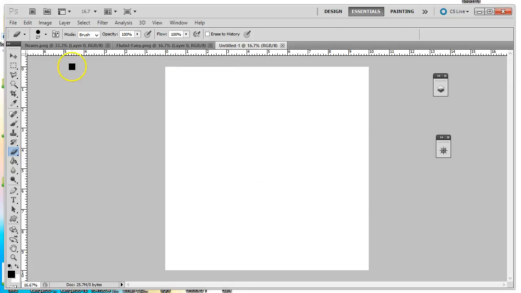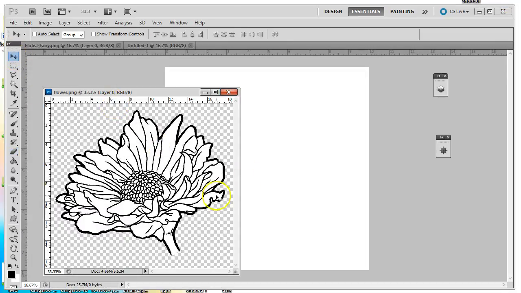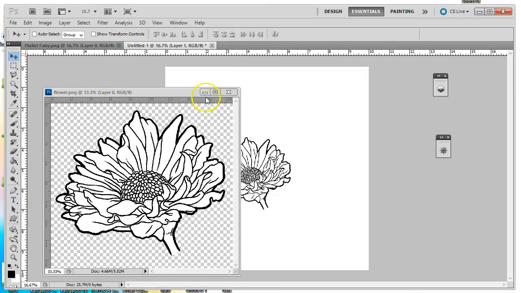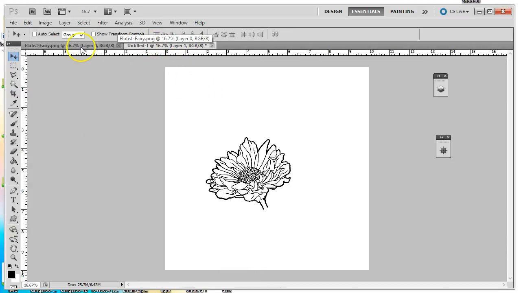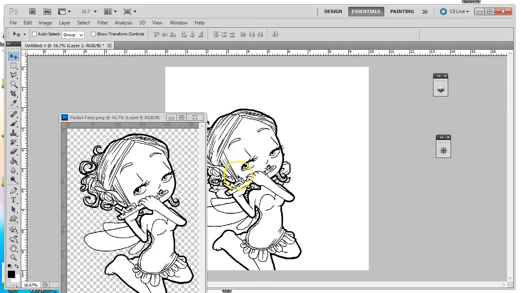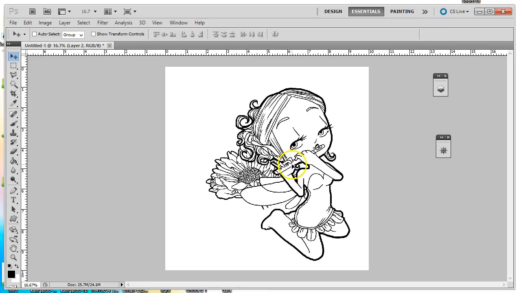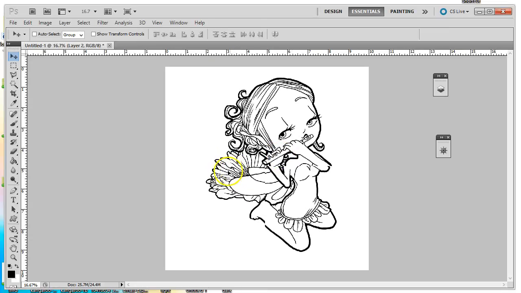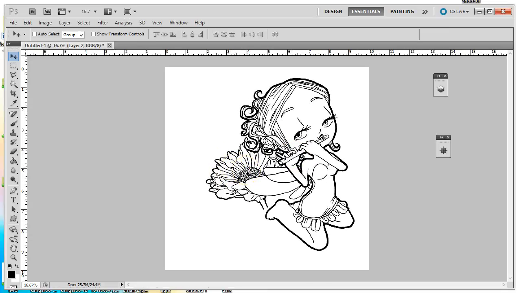So the first thing we're going to do is to get both of our images on our new canvas. I showed you 2 ways in the last video, but I usually just pull it down and drag it across. I'm just minimizing them to get them out of the way. Okay, so she is way bigger than this flower. So we're going to just start by getting them in scale with each other.